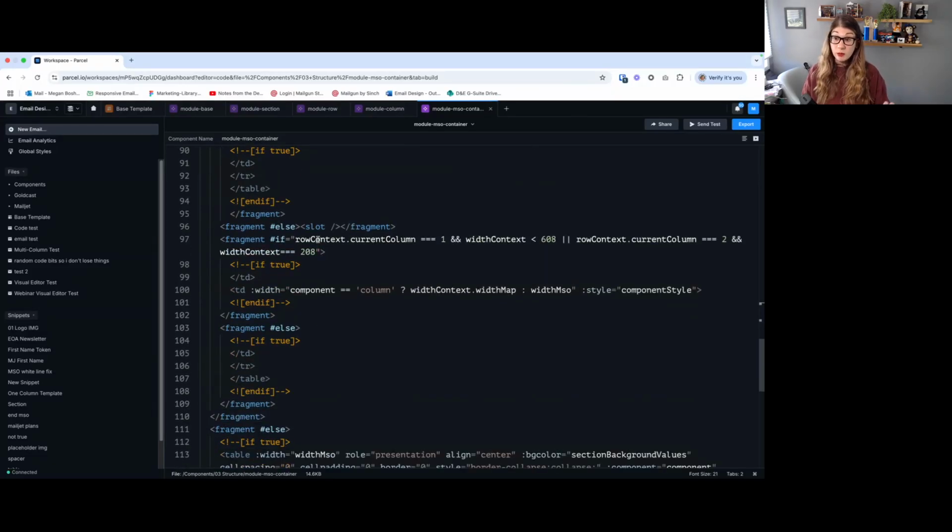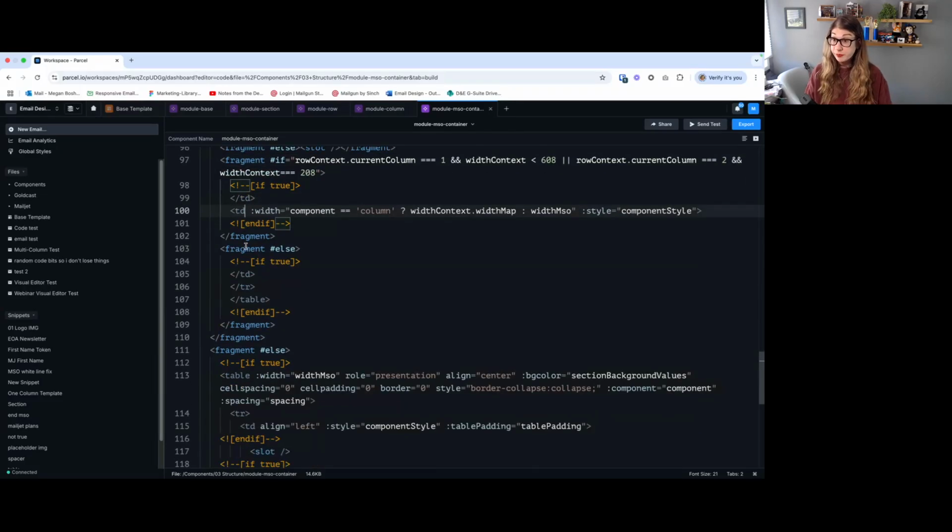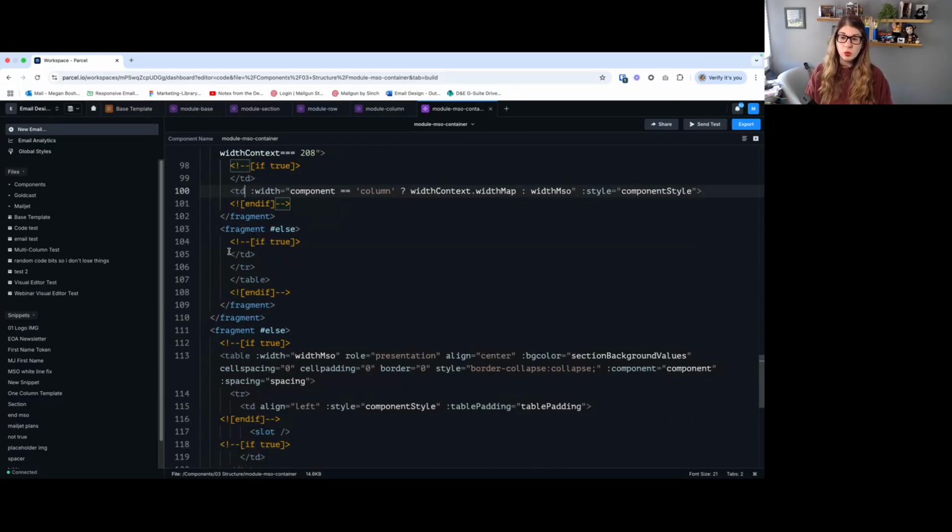If our row context in the current column is equal to 1 and the width context is under 608, which means it's a smaller column, or that's what this little double straight line thing is, the current column is equal to 2 and the width context is equal to 208, we're getting a little bit dicey here using absolutes like this, but this is how it works currently. We close the cell, open the cell, which is our ghost cells. Otherwise, we're closing the table.